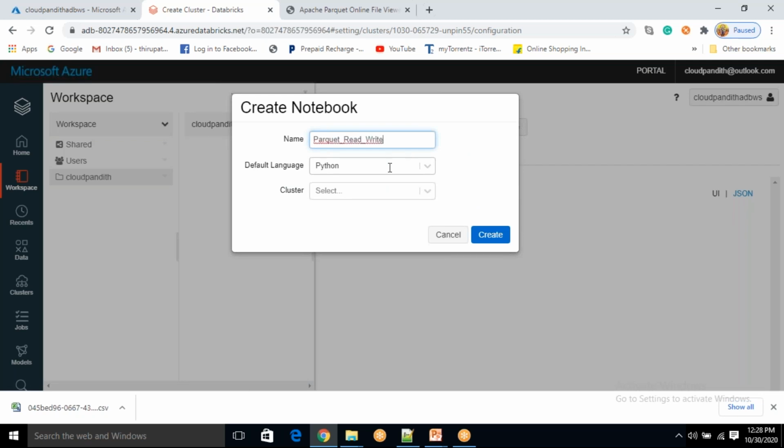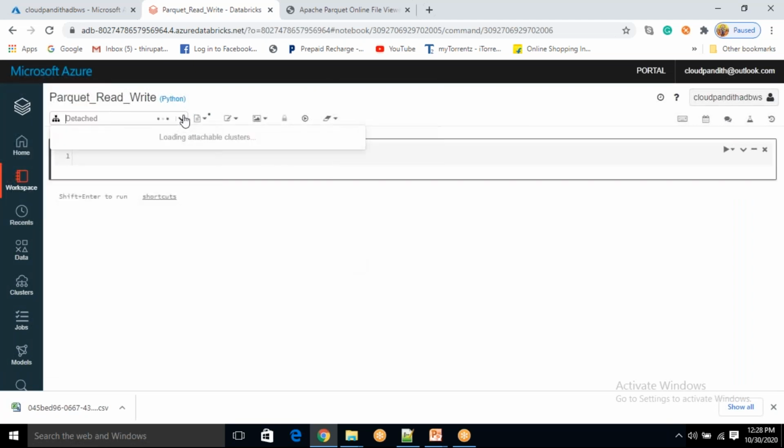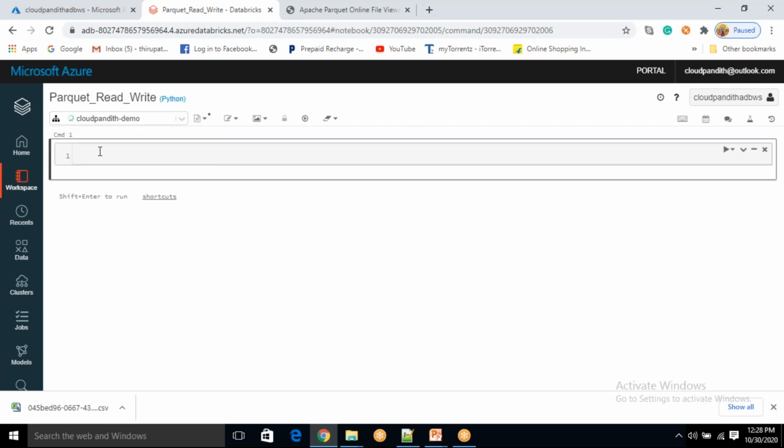Okay, so in which language are we trying to write? Python, just click it. I'm not attaching to the cluster. You can attach it later. How you will attach, we know, right? Just click on this, select this. Now the cluster is still creating. Let's wait some time so that your cluster will be up.